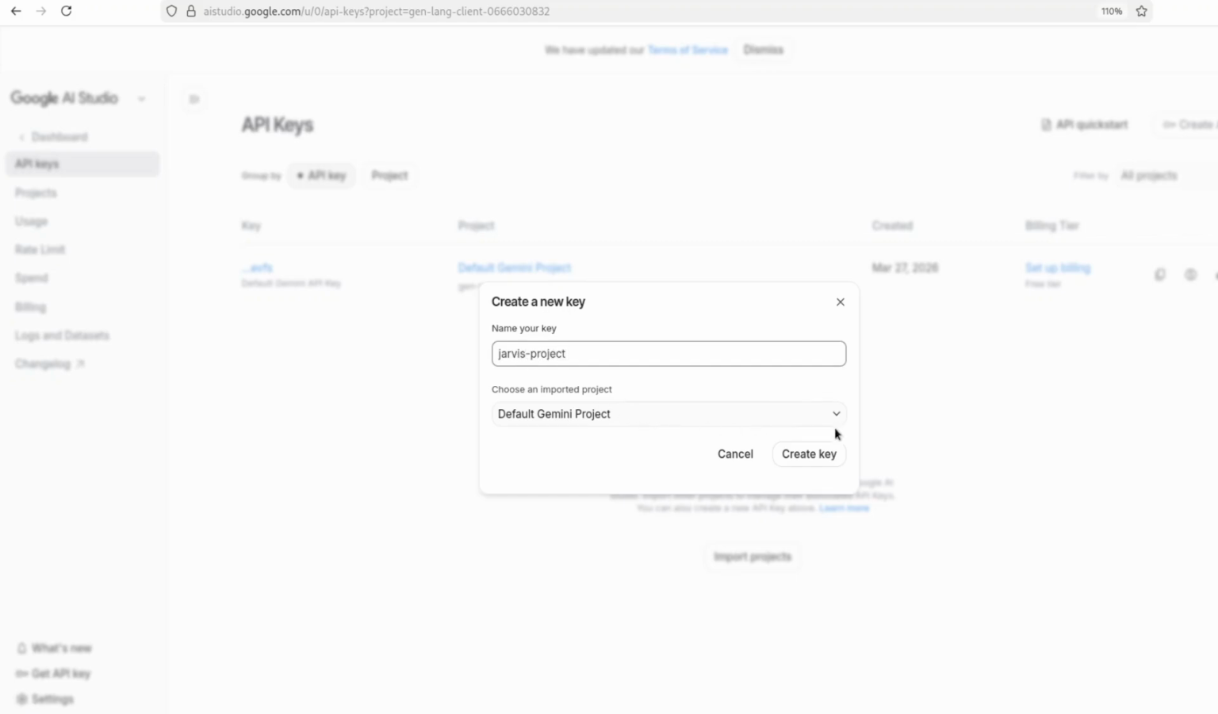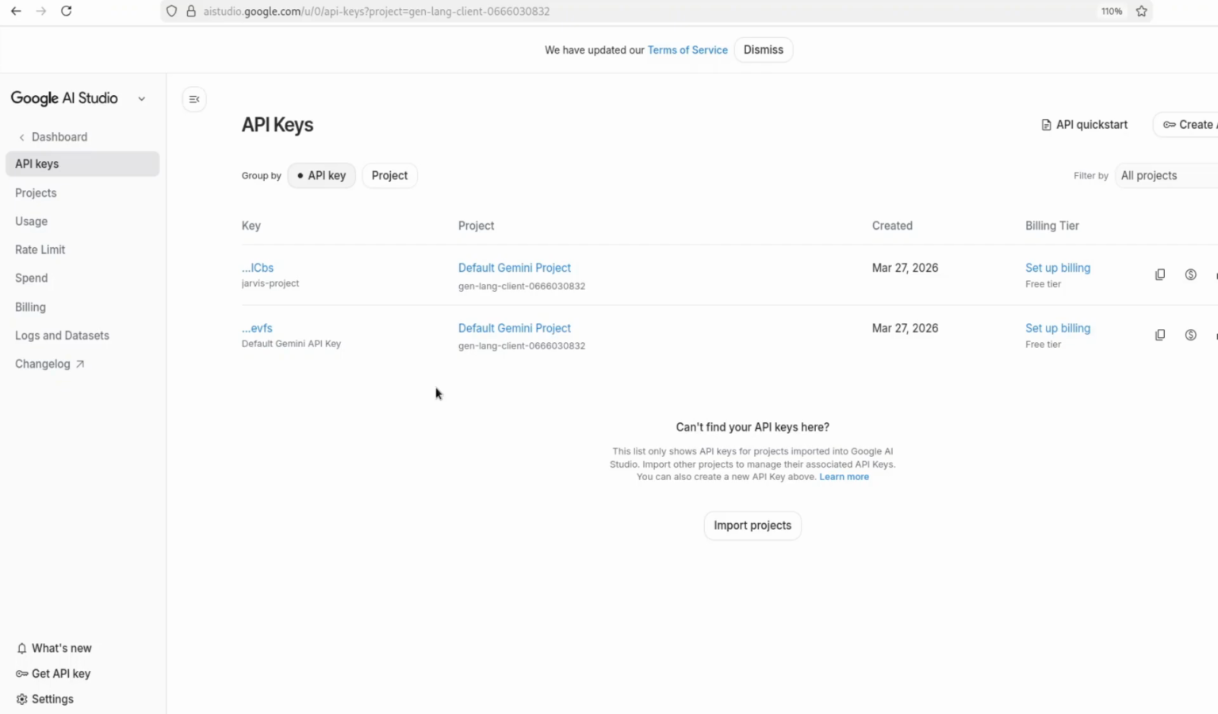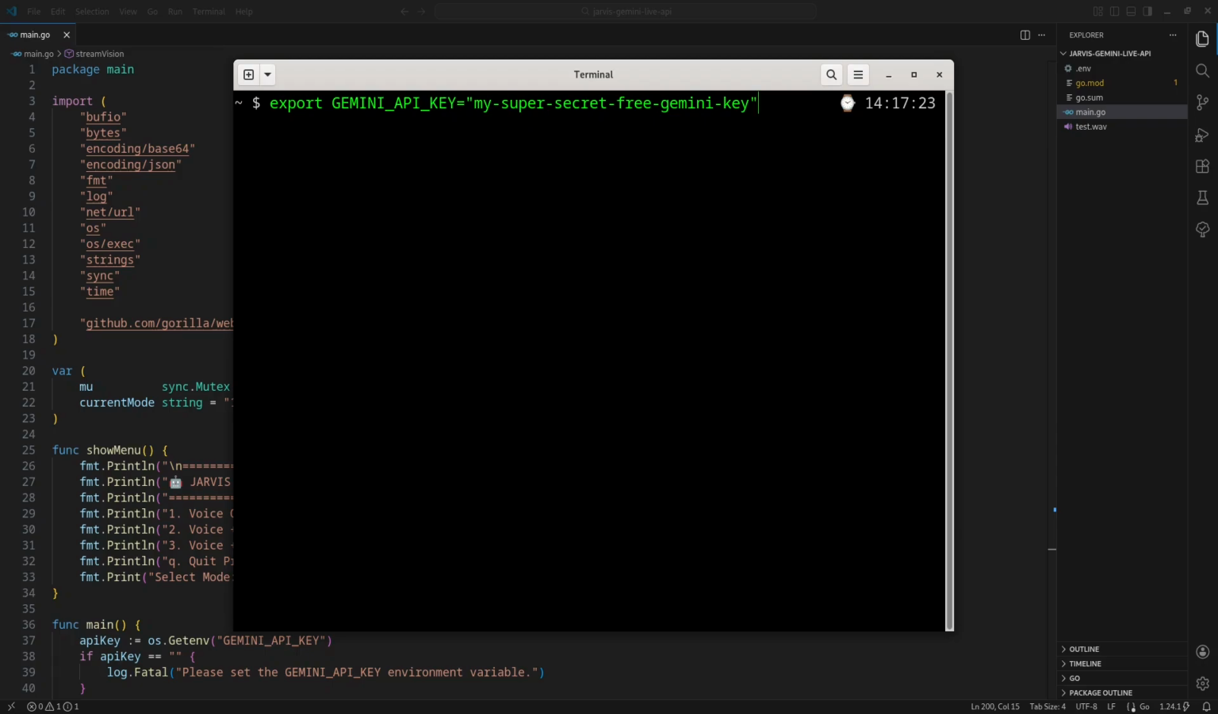Once you have your API key, set it as an environment variable in your terminal. You could use a .env file and the godotenv package in Go, but for this demo, exporting it temporarily directly in the terminal is the quickest way to get started. Also, make sure your microphone, speakers, and webcam are connected.